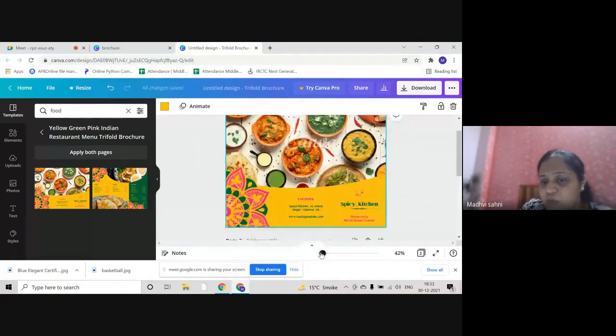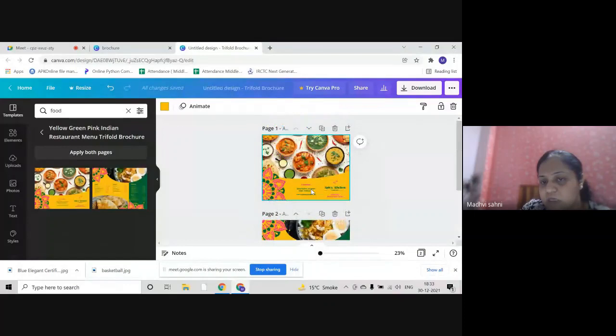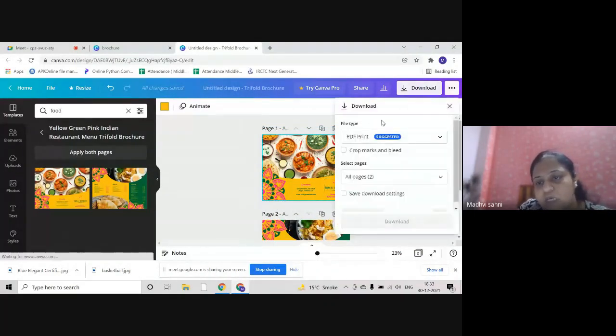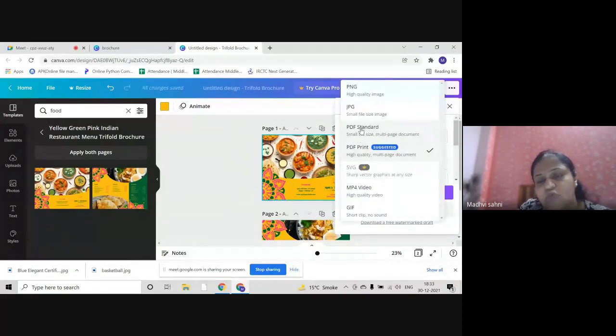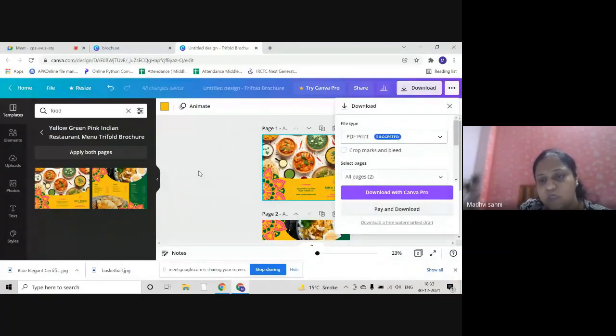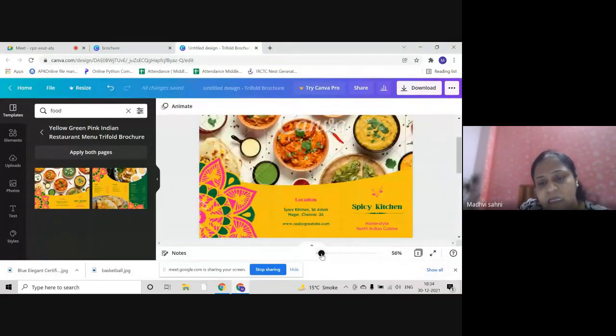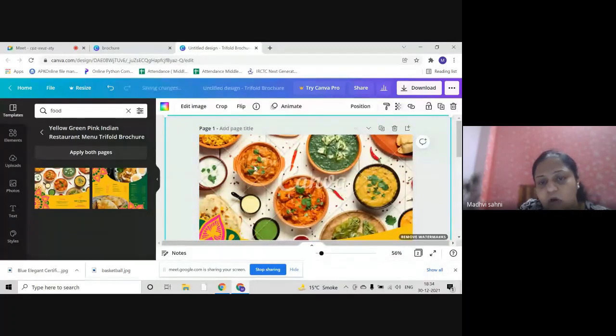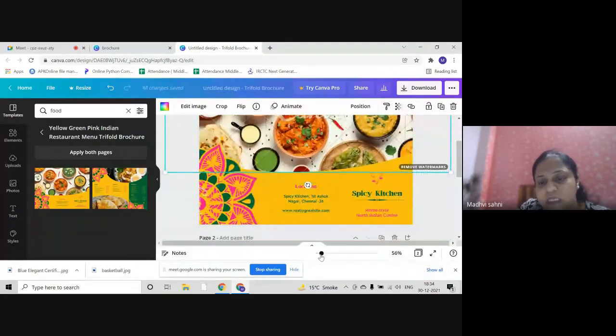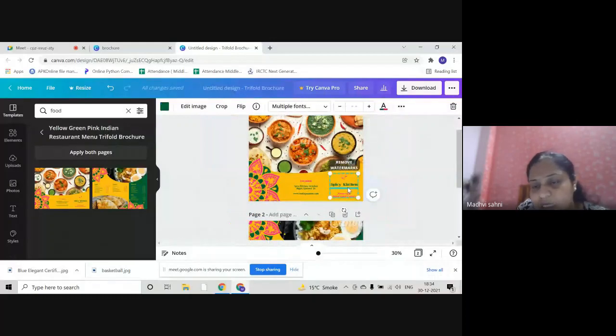Now again you can see, look, both these pages have been added. Now obviously when they are added and you download it, you need to make sure that you are going to download the PDF version so that you don't have to download 2 separate JPGs, right? Then this is again an editable brochure. You can just click on the image that has been given to you. You can just click on the text. You can change it as per your convenience or as per your design or as per your requirement.